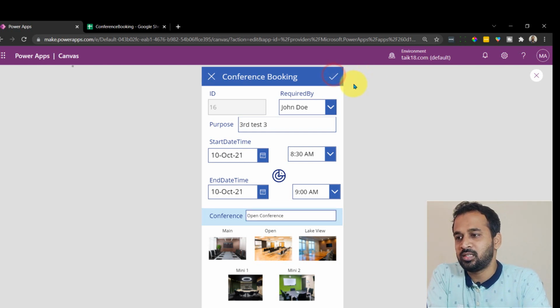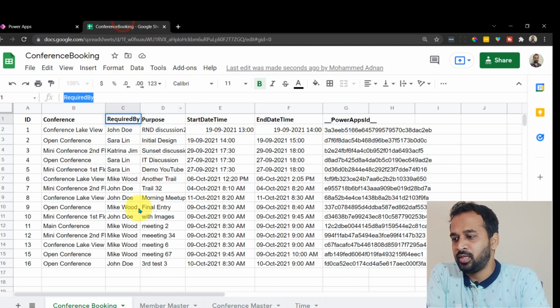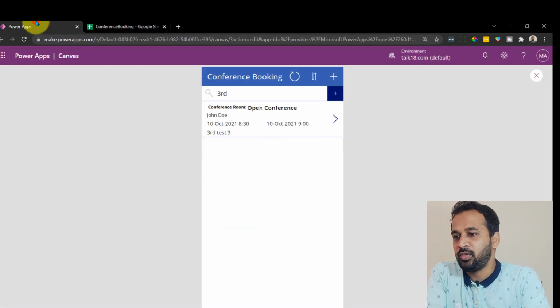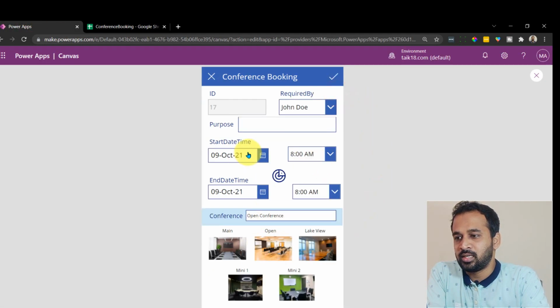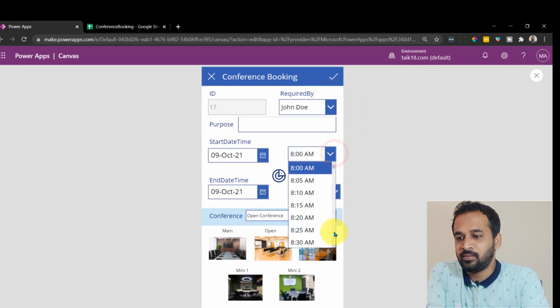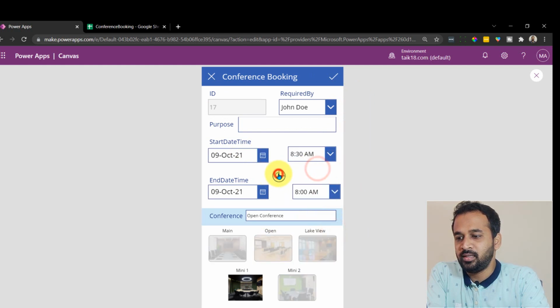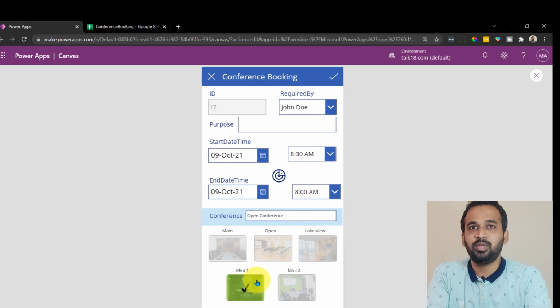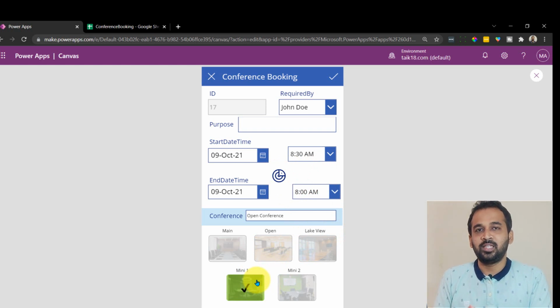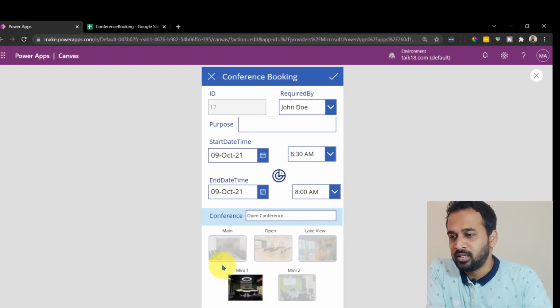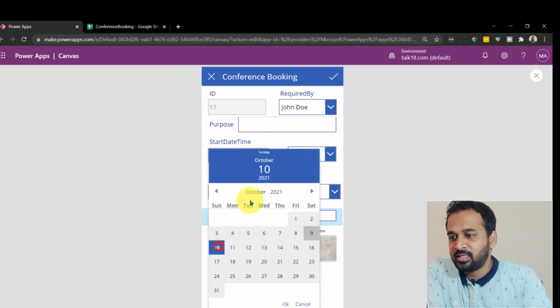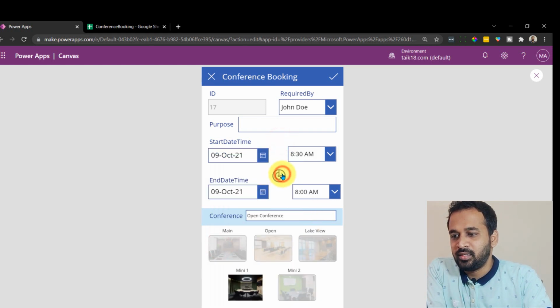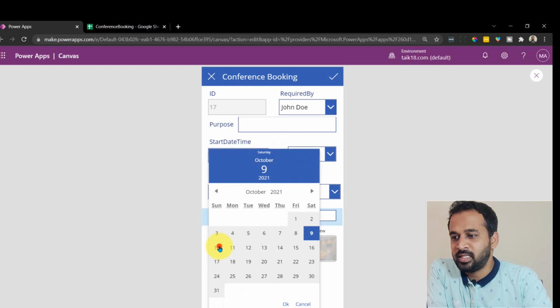So clicking on the plus sign, submit, done. If you go here, it changed to open conference and the date also changed here. Now if you go back here again and click on the plus sign and select 8:30 again, now I can see mini conference available because we have shifted the meeting from 9 to 10 on a different date. So if I select a different date, sorry, I need to select the 10th here.